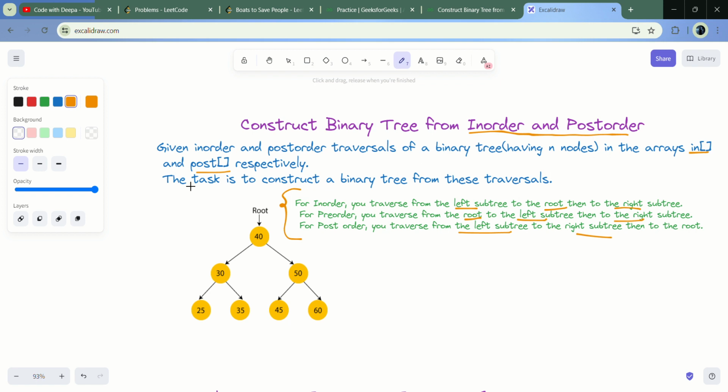So in this question we are given the in-order and post-order traversal. Let's say this is my given binary tree. For this tree, if I try to calculate the in-order traversal, it would be like this. I will start from the left subtree. For this root node, my left subtree will be here. Then I will again move to the left subtree. Then the first node will become 25. Now the next node will be, after left you have to move to the root. Root is 30.